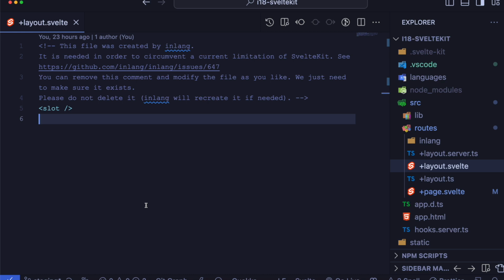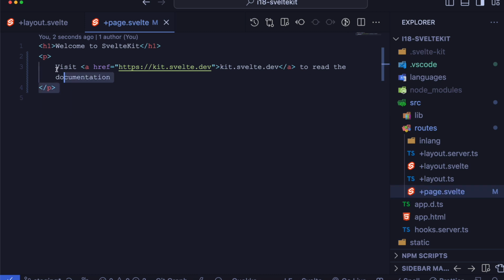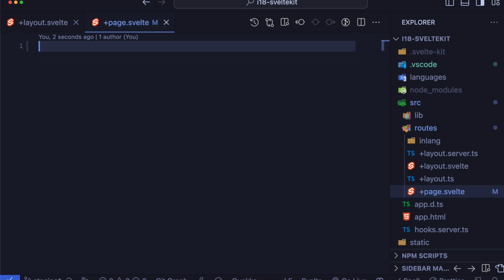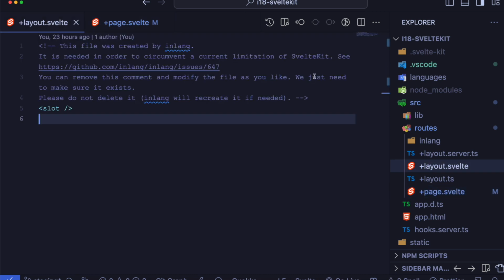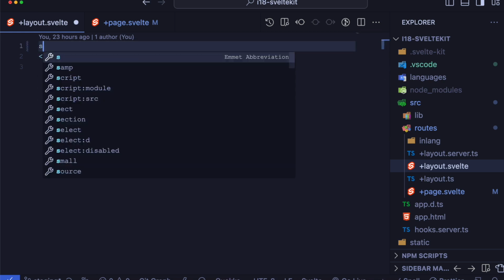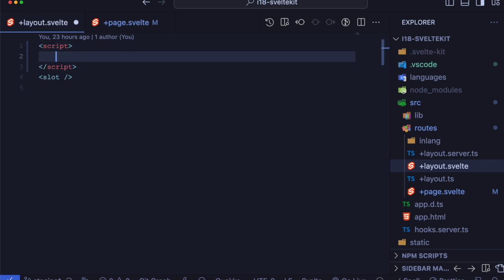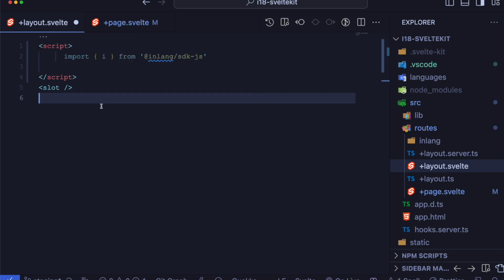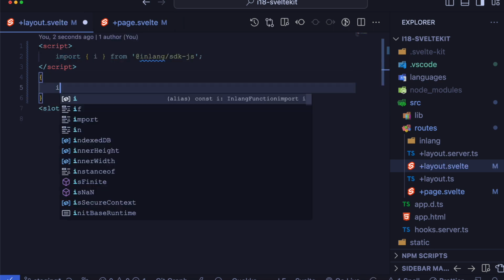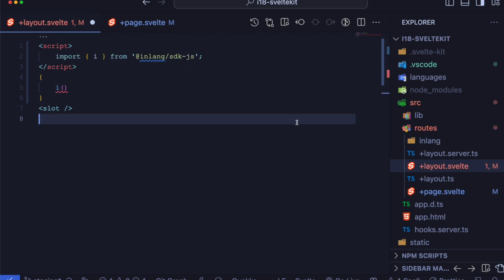So far, we have successfully finished the setup and now we are ready to use i18n throughout our SvelteKit project. To begin, let's remove the initial code from the home page. Now let's integrate i18n. To do so, we will first import the i function from the inlang SDK. Now we can use the i function inside our markup.